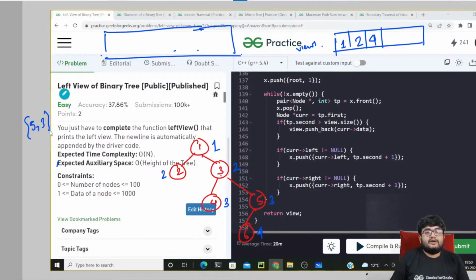5 comes in. What is the depth of 5? 3. What is the size of the views array? 3. That means we have already found a node at the depth of 3, which occurs on the left-hand side of 5. We have already found the first node at the depth of 3, so we will not be able to see 5 anymore. So we will not insert it into the views array.